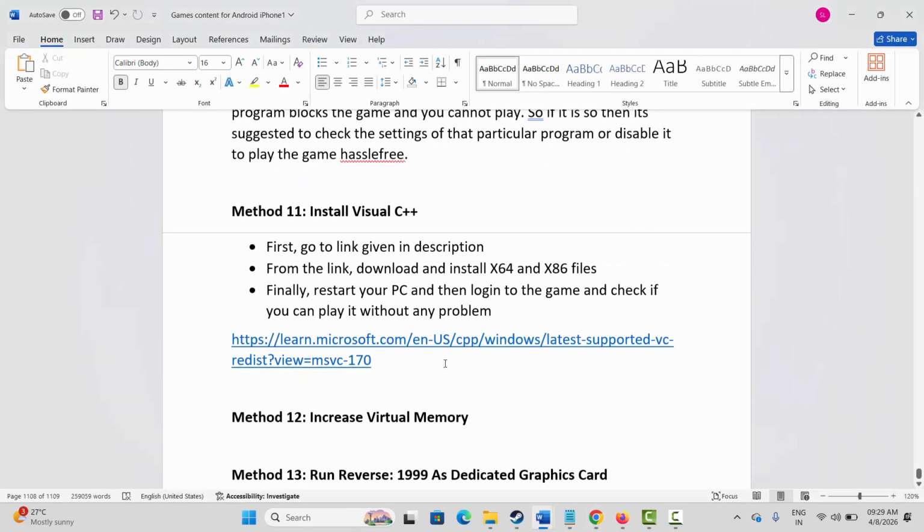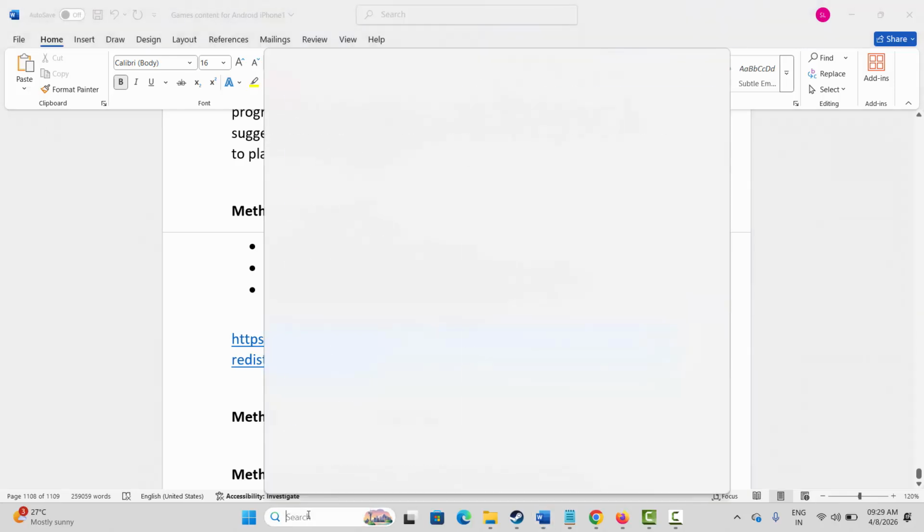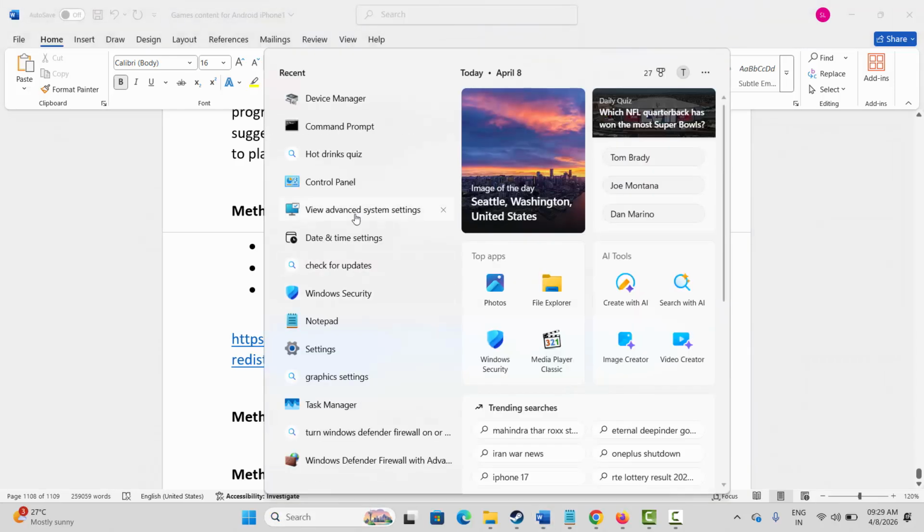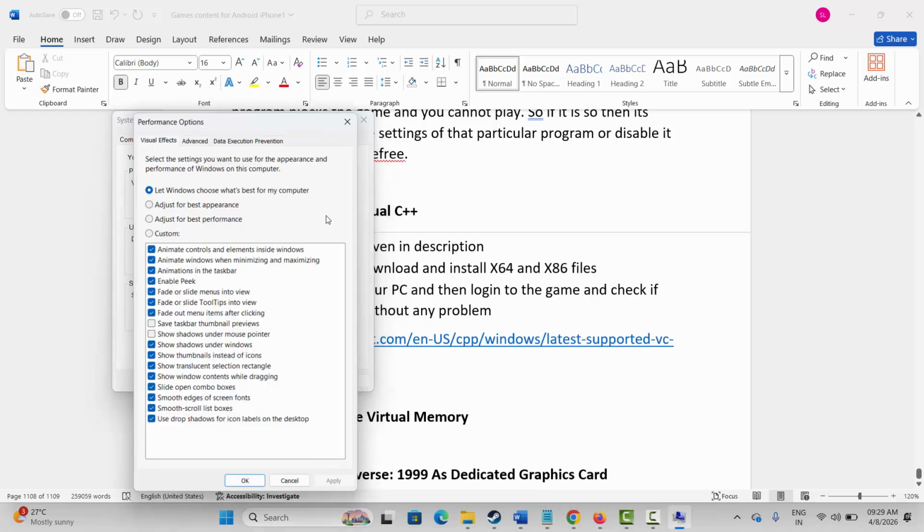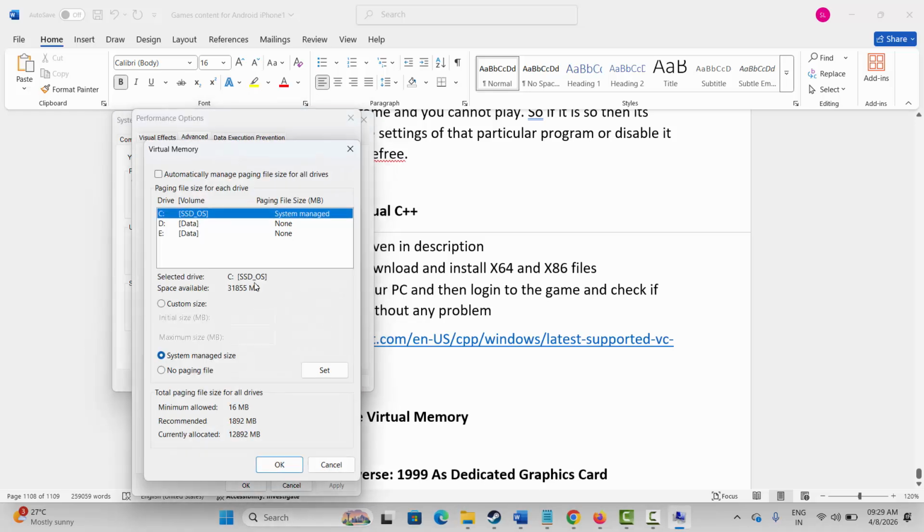Next is to increase virtual memory. For that, go to the Windows search for view advanced system settings, click on settings, click on advanced, click on change, select the drive where your game has been installed. After that, select custom size. In the initial size, type 12288 and in the maximum size, type 24576. Click on set and then click on OK. Finally, launch the game and then check.